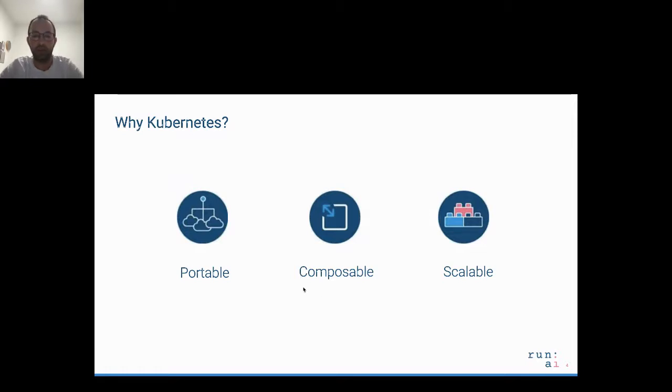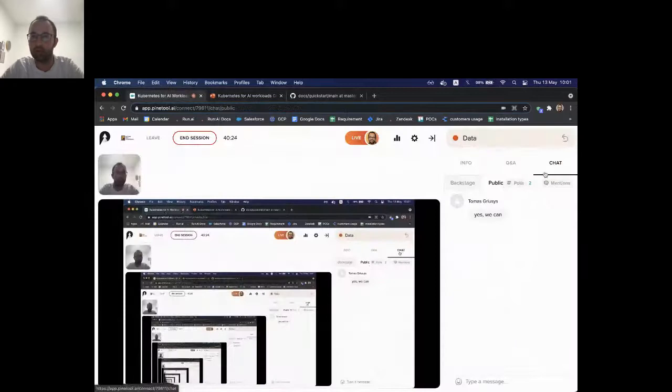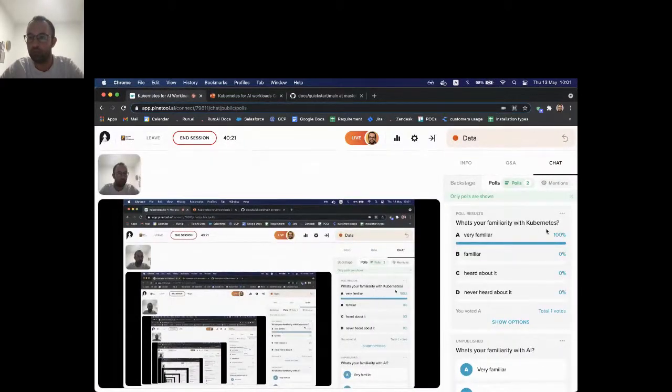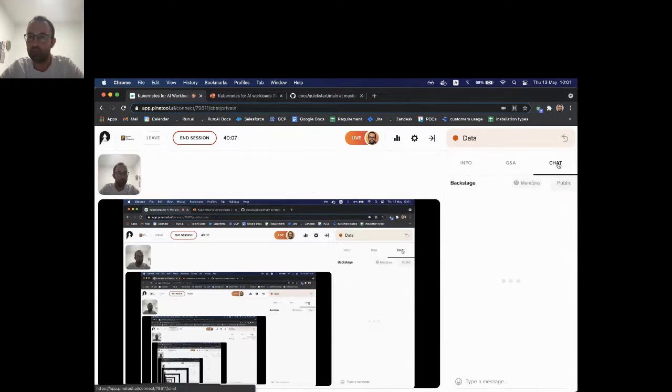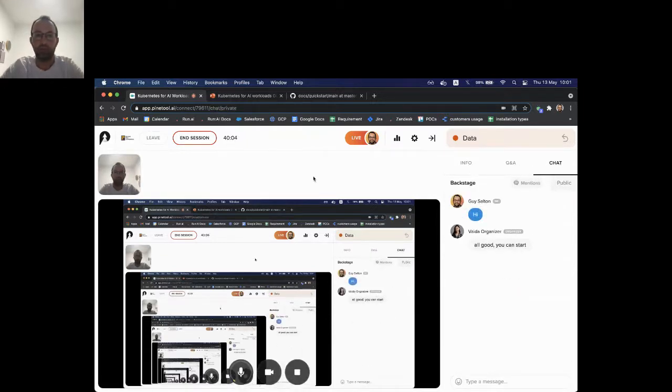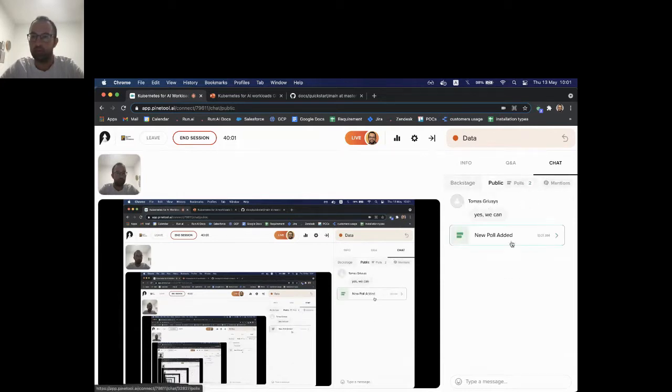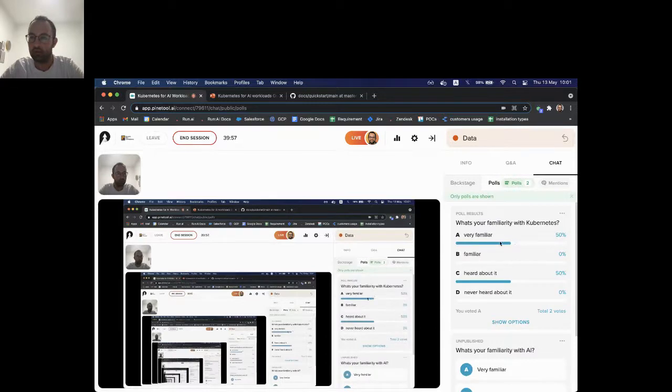Maybe I'll just launch a quick poll, and we can see your familiarity with Kubernetes. Again, I assume that most of you are familiar with it, at least a bit. If you can see the poll now, you should be able to see it. Yes, we have a few votes already, and we have some people that are very familiar with it and some that are not really. Okay, so that's good. We have different levels of familiarity with Kubernetes.